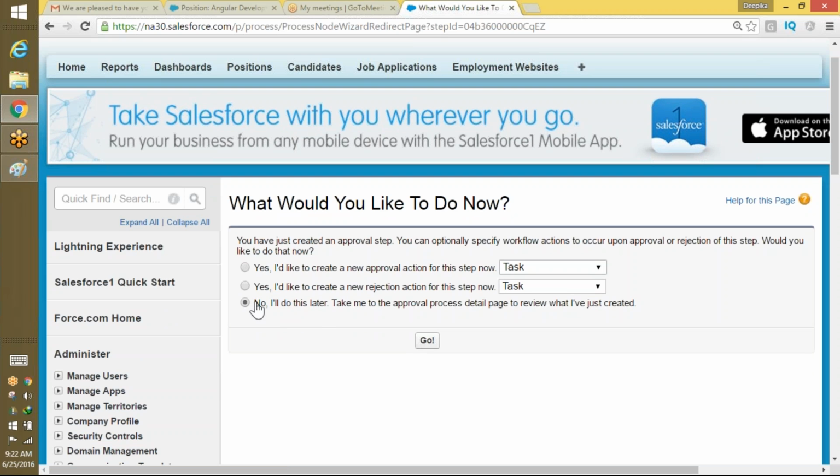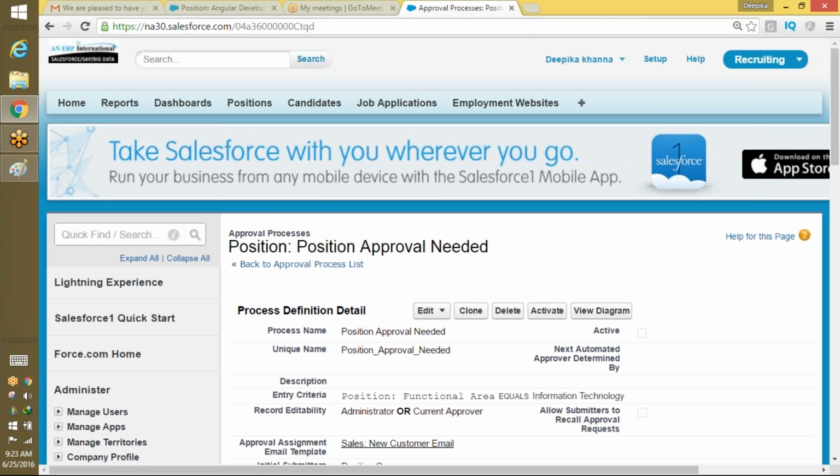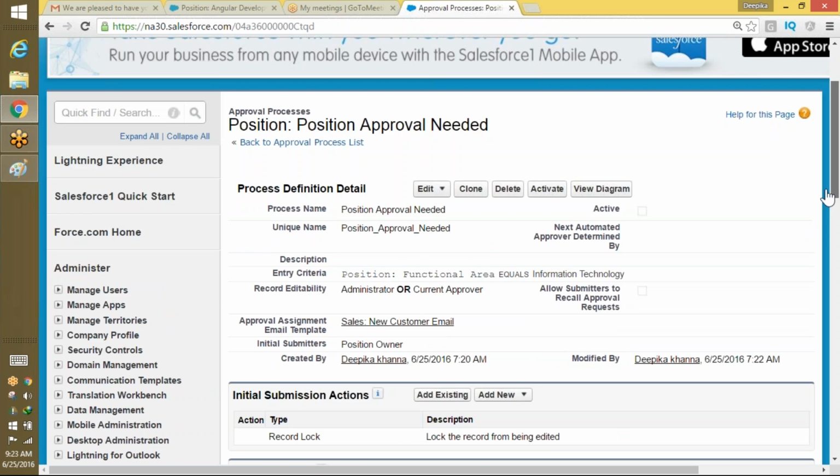So now we can go ahead and here you can say, okay, when the position gets approved, what do you want to do? You can select the approver action here. If the position gets rejected by Salman Khan, what do you want to do? You want to send an email? Do you want to do these kind of things? You can define it here, but we're not going to do it, just to not make it confusing here.